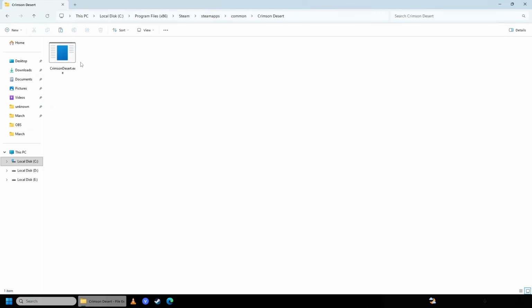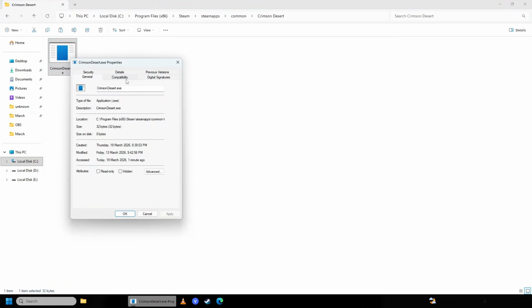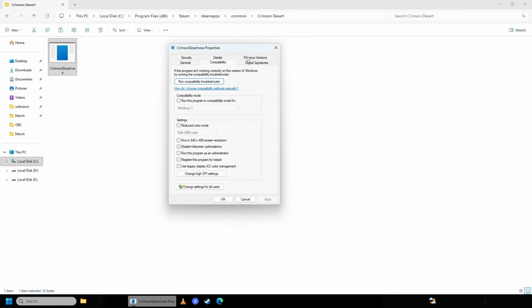Just open it, right click on the Crimson Desert exe file, click properties, go into compatibility, and then click on run this program as an administrator, and click on disable full screen optimizations. After that, click apply and then OK.